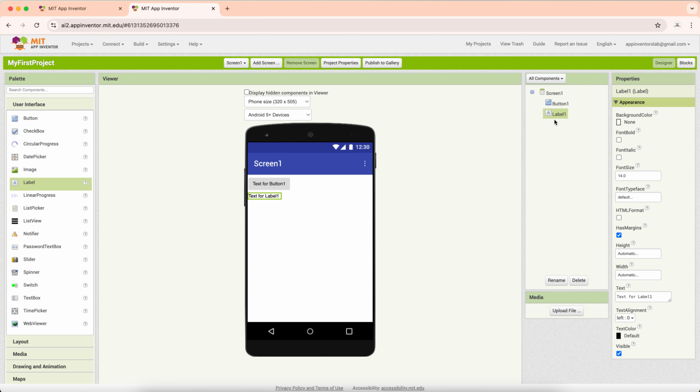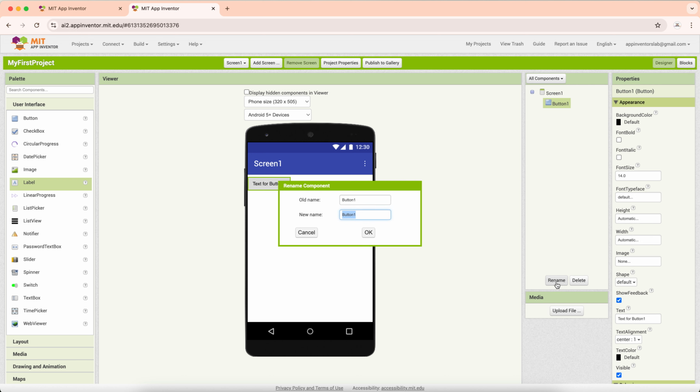In my components here, I can do a few things. I can delete it, if I don't want the label. I can rename this. Instead of Button1, I can say it's the start button.